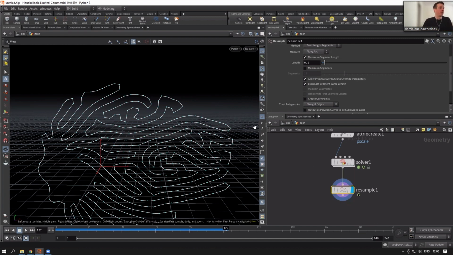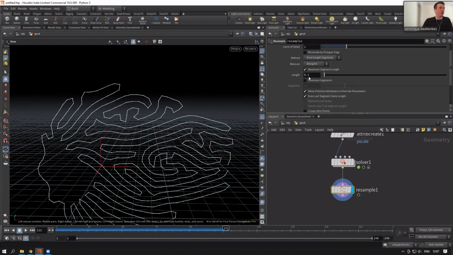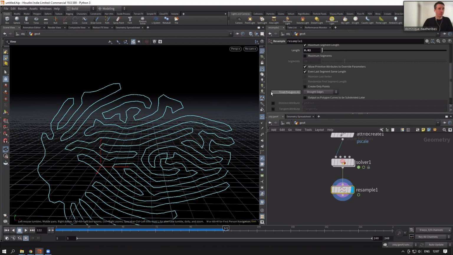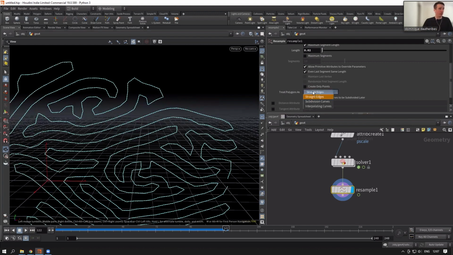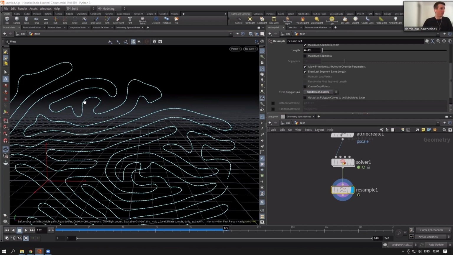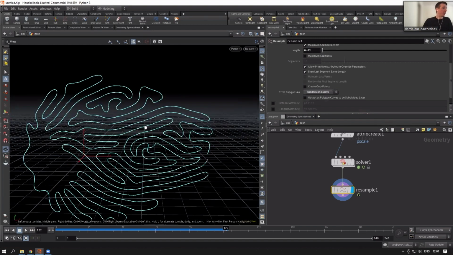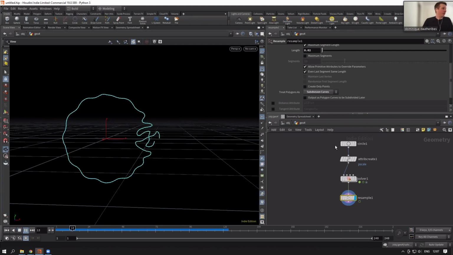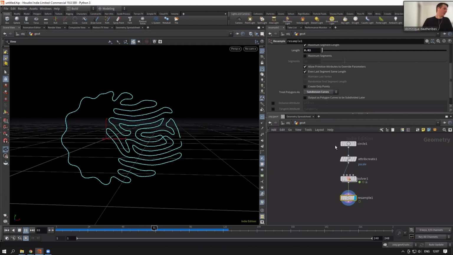So just like we had on the previous example with the fur, if we go back to the parameters for the resample and, for example, lower the length here, you start to get a lot more points. And just the same as we did earlier, treat the polygons as straight edges by default or subdivision curves, and we start to get much more aesthetically pleasing curves here. All right, so we run this again. It's starting to look a bit better.